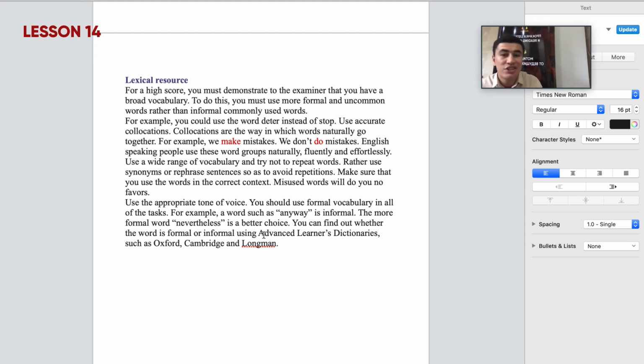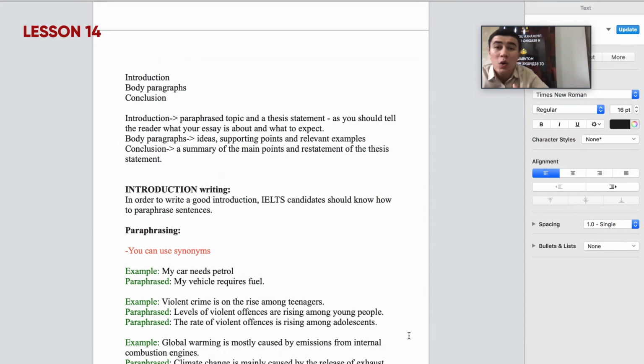And of course, how can you find out whether you're using a formal or informal word? For this, you should check your word using an Advanced Learners Dictionary such as Oxford, Cambridge and Longman. So whenever you're working on your vocabulary, I do recommend you use an Advanced Learners Dictionary and go through the examples, because you will be able to see these words in real use and how and when they are used, because this is very important. And make sure that you are using more formal words in your writing. Okay guys, I hope the assessment criteria were clear to you and now you clearly know what aspects you should focus on while you are working on your writing.